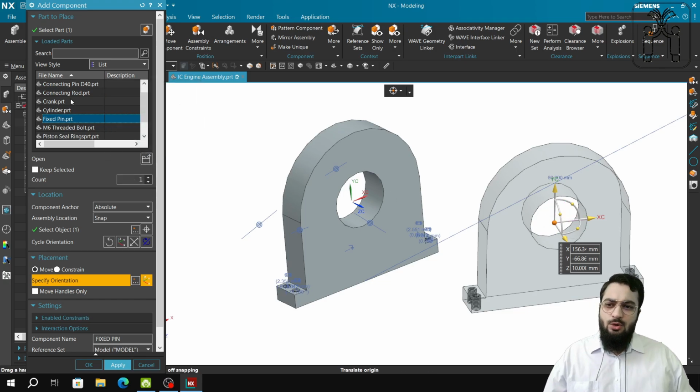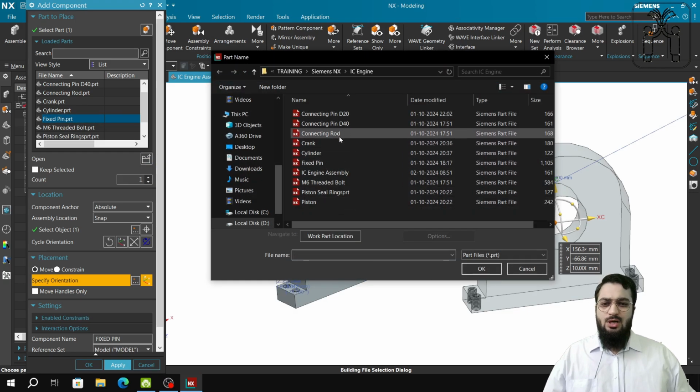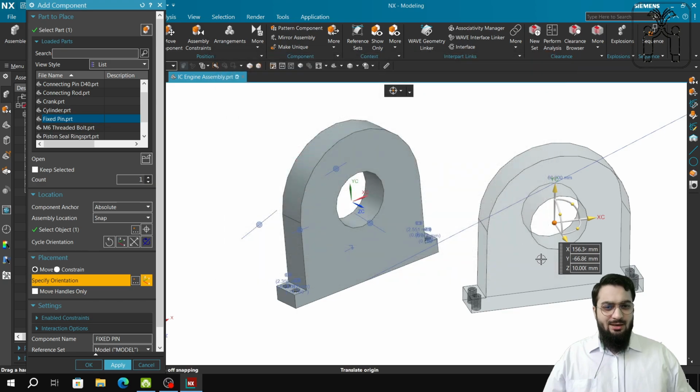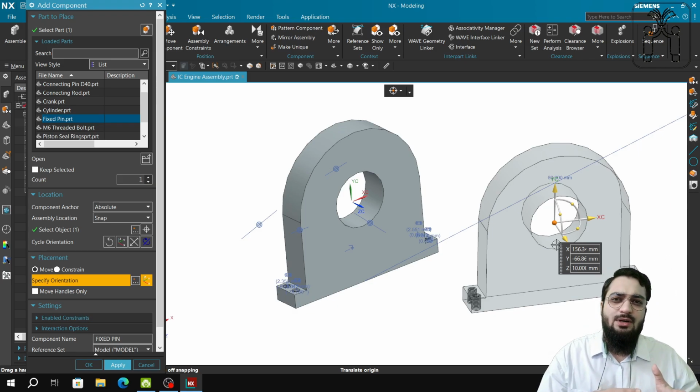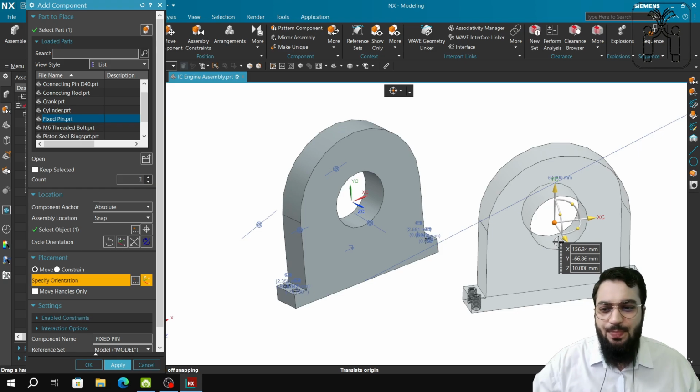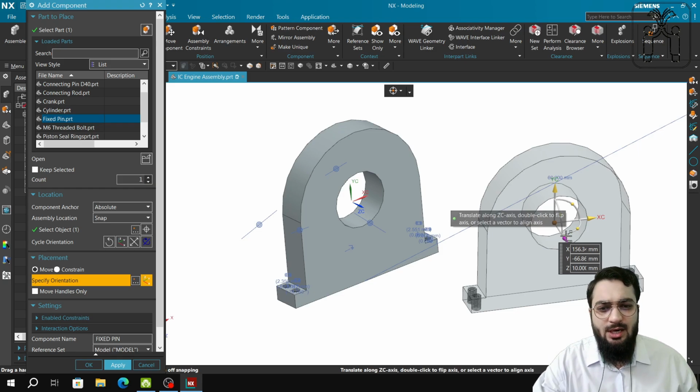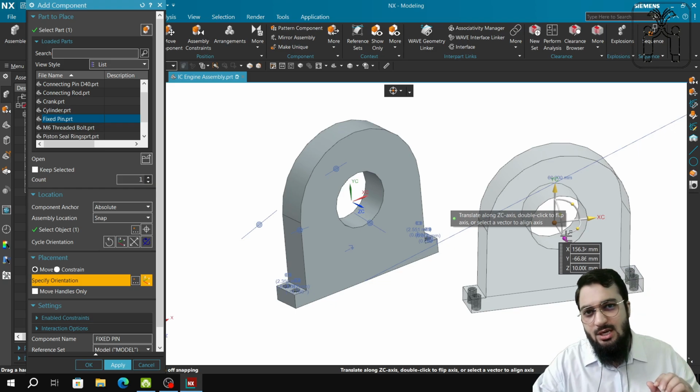So these are the loaded parts. You can also browse the parts from the place where you have saved them, and put those loaded or browsed parts in the display as a display part. When the object enters the graphic display window, it becomes a display part. So the object has already been added. This is the main method of how to add any object. I have shown you the method, and all the components have been added in this manner.